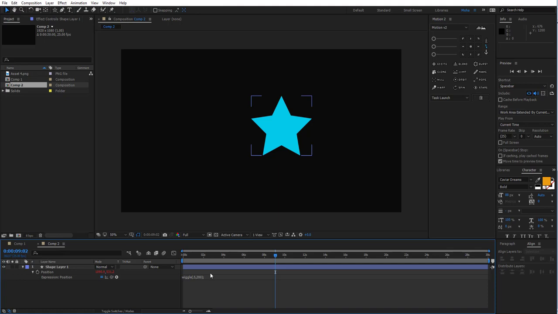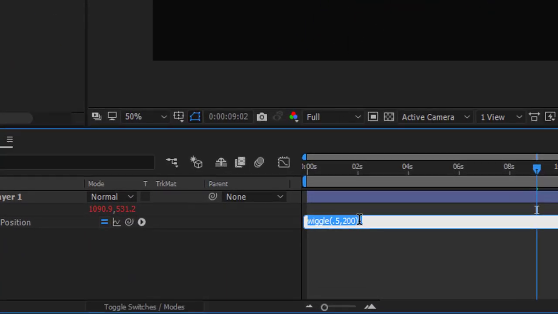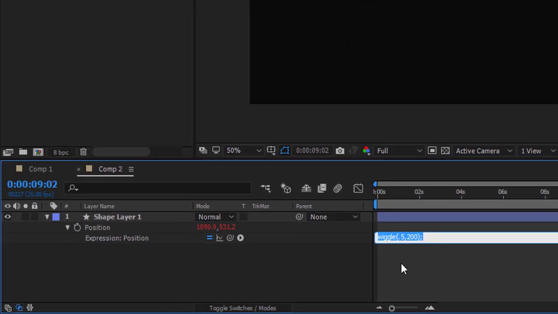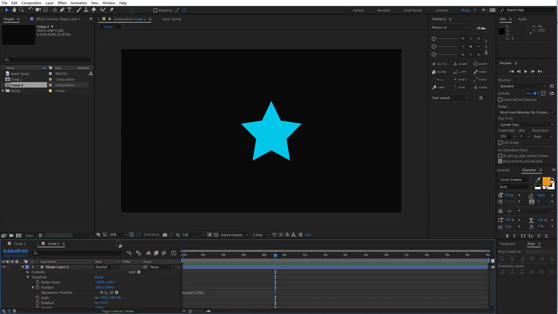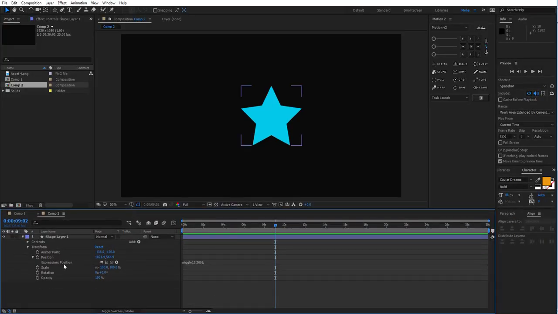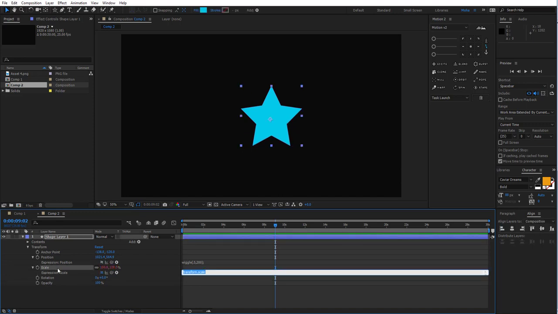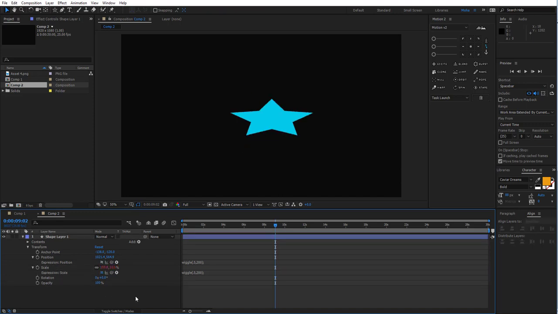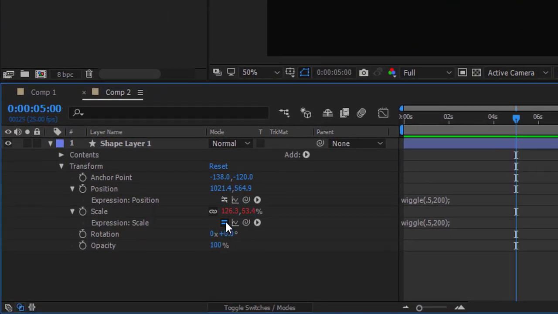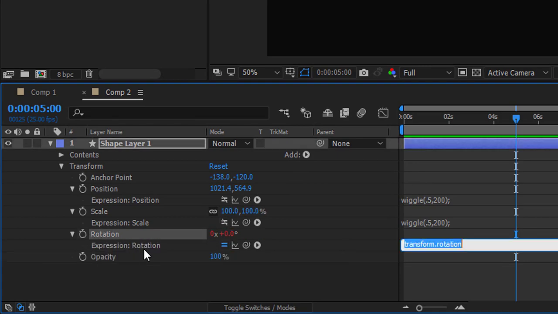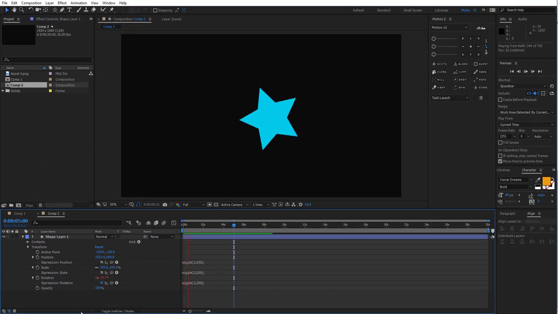And now let's try the wiggle expression with the scale. So I will copy the expression, I will disable it here, and this time I will put it on the scale. Ctrl V. So now you will see it's affecting the scale. Same thing if you assign it to the rotation, it will rotate.